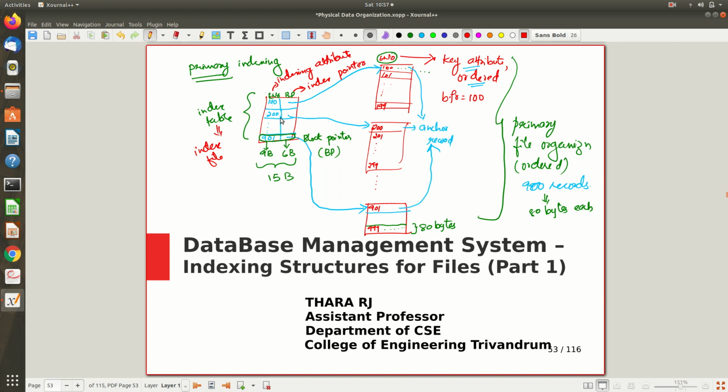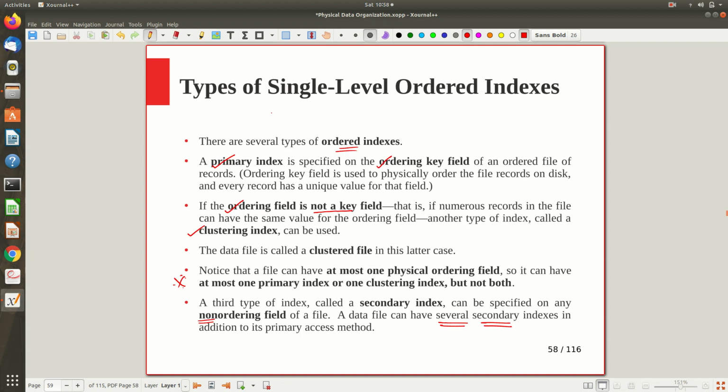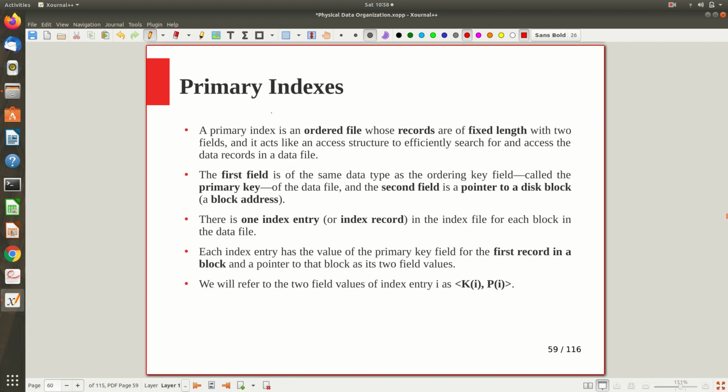So for this one, if you want, you can maintain a primary index further. That is what is happening in multi-level indexing. If you are looking at the primary index, the index table is going to be an ordered file of records of fixed length, acting as an access structure to efficiently search the data. The first field is our key attribute, and the second field is a pointer to the disk block containing that particular record.